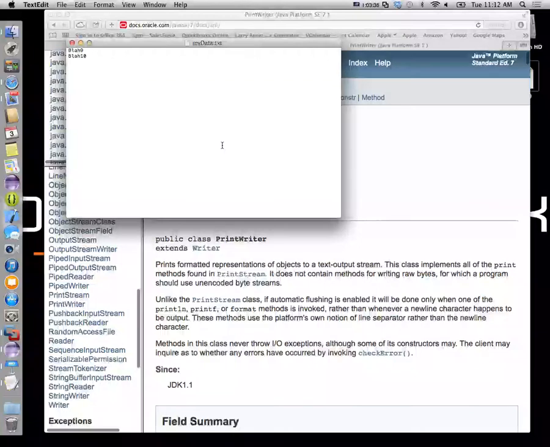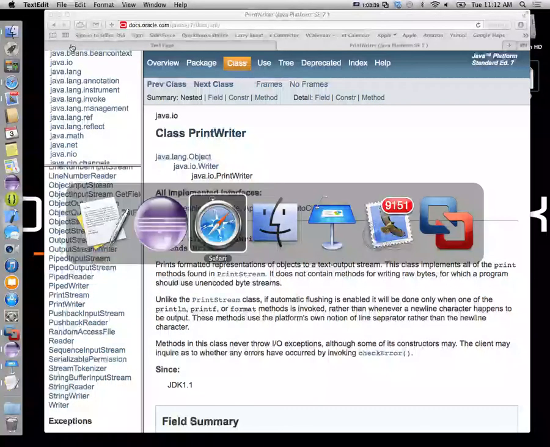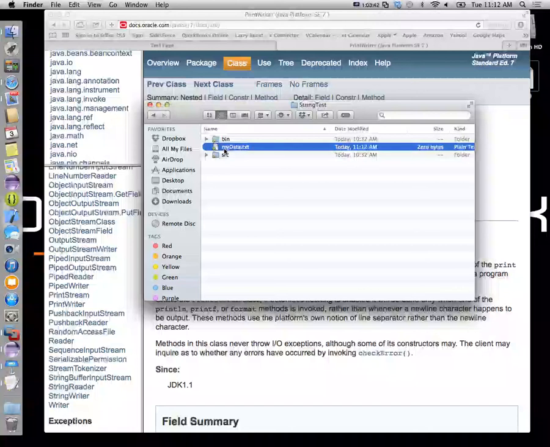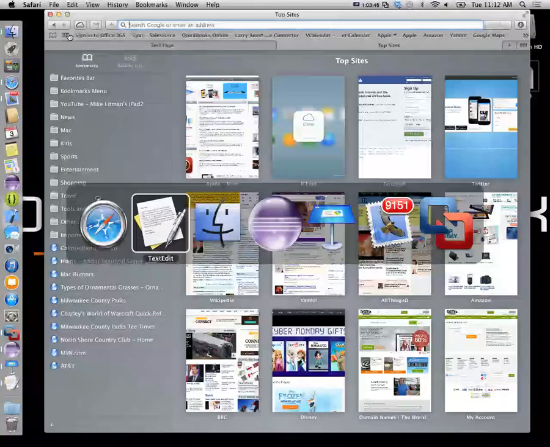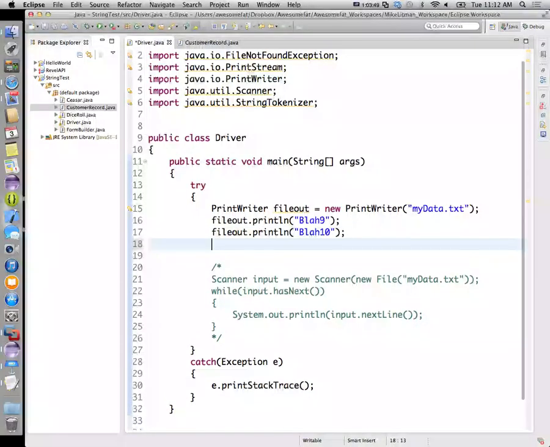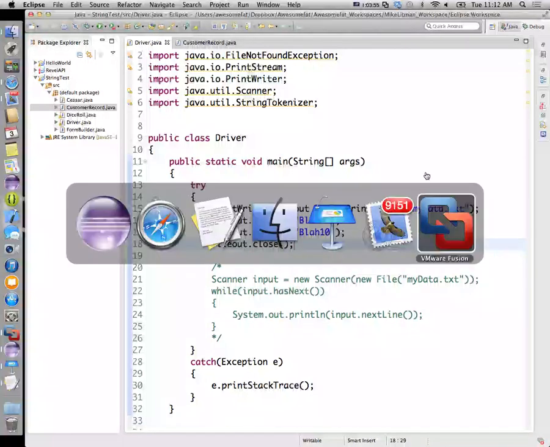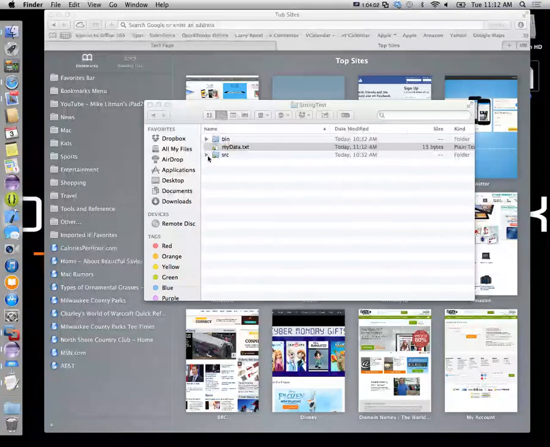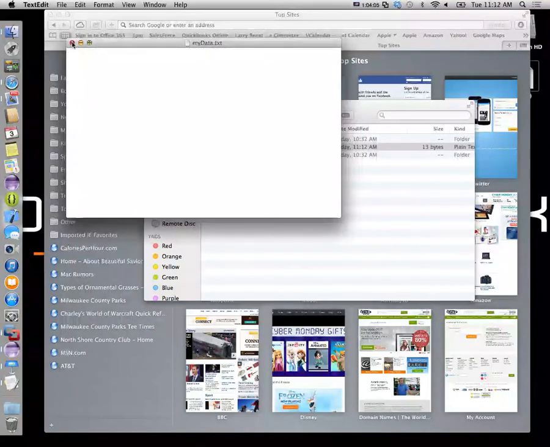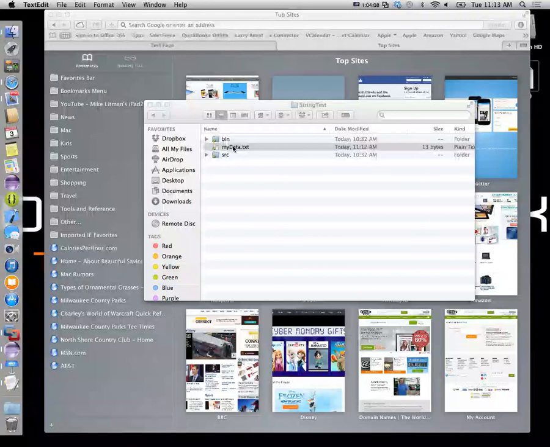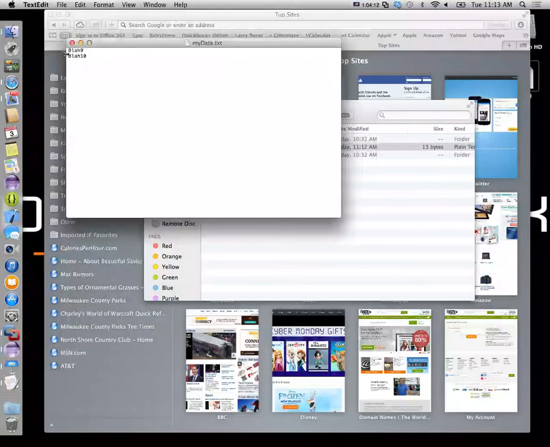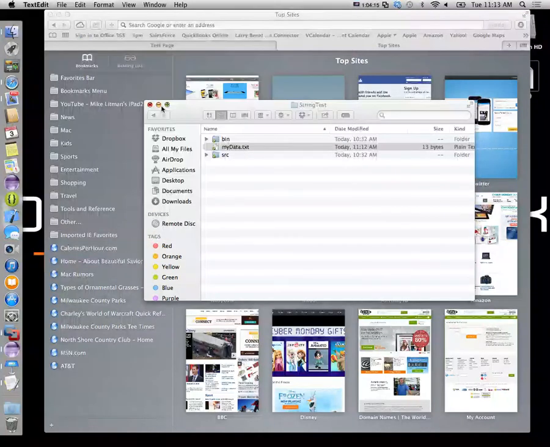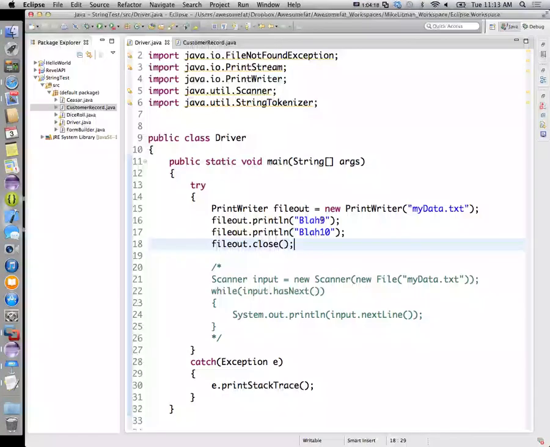Did that. Just making sure it should still say blah 9 and 10. Actually, it doesn't because I'd have to close it. That's the difference in this one. So then I need to say fileOut.close. Then I need to run it. Now it should. Actually, no, it has stuff in it. There it is, 9 and 10. Okay, now let's open it again and put 11 and 12.